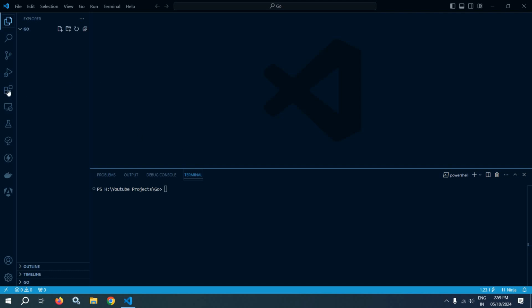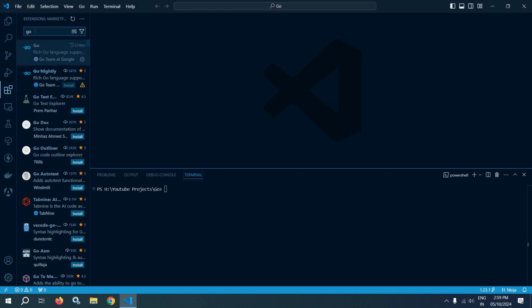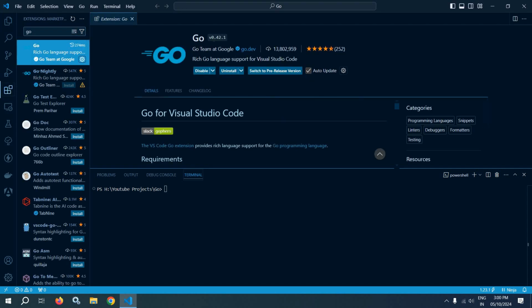Before writing the code, let me move to extension, and from here I need to search Go, and from here you need to install this particular extension. This will make your life easier when writing code with the help of Go programming language.